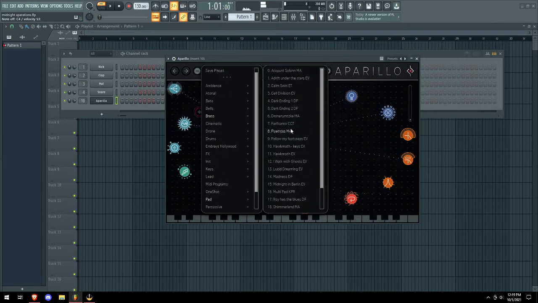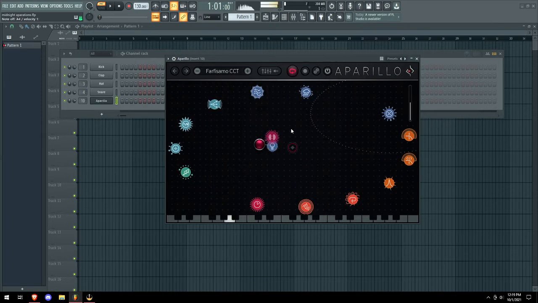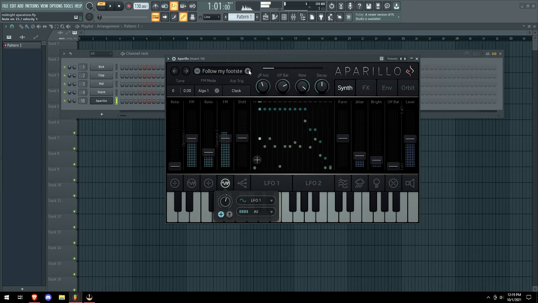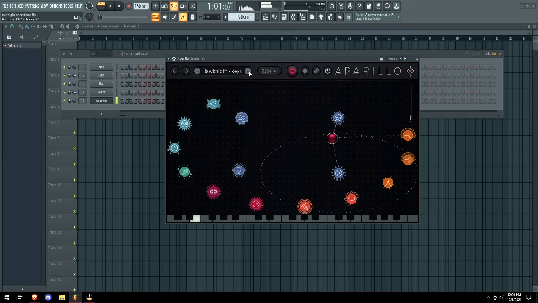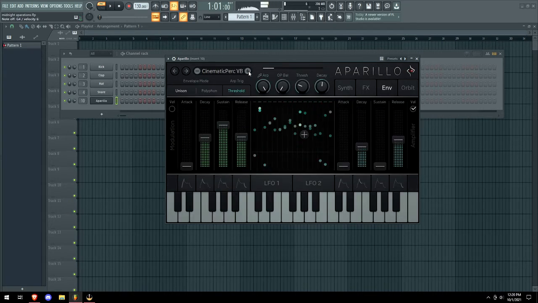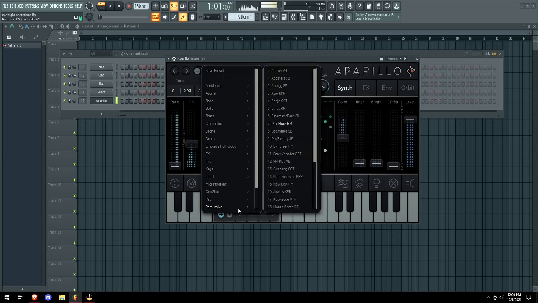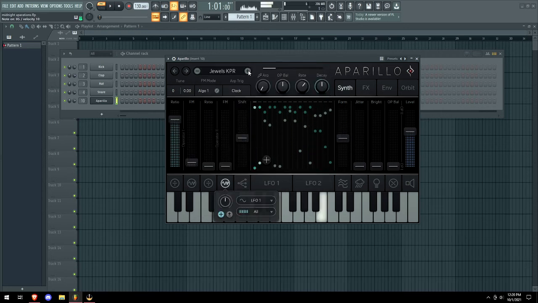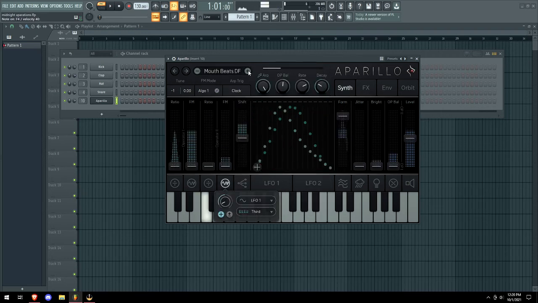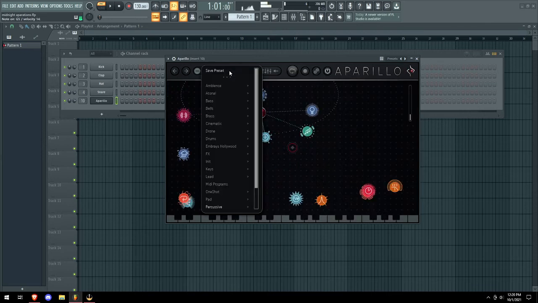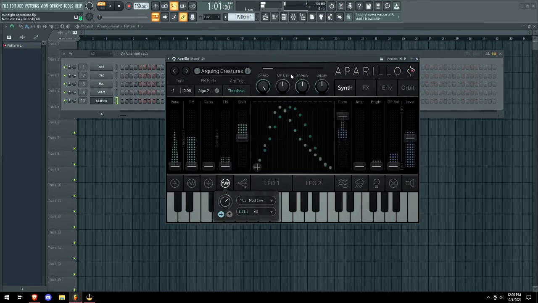Let's try some pads though. I think this synth is extremely good for pads just because you can get a dynamic movement. There's just so much going on with this. Got some nice percussive elements as well, like some almost plucky type sounds. Let's try some sequences though.